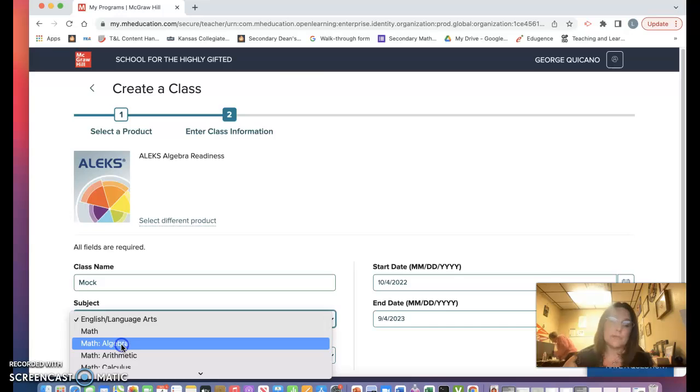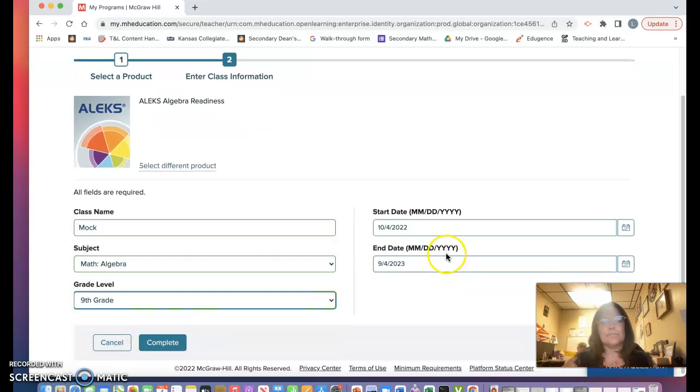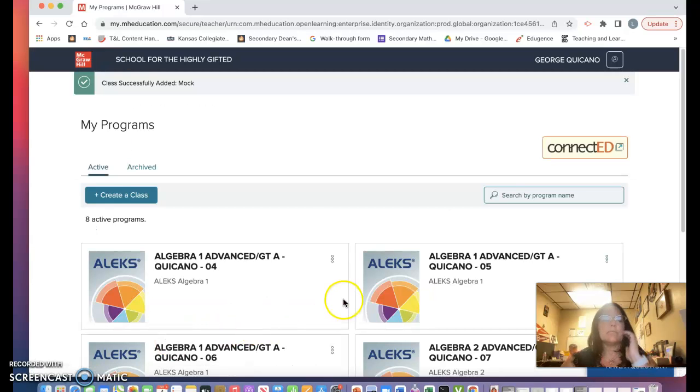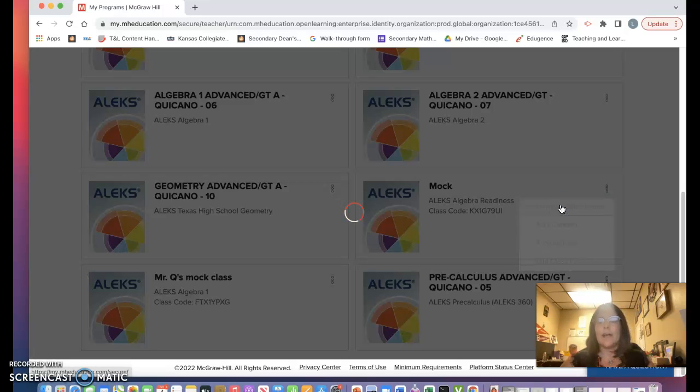Subject is algebra. You can also just pick math. It's not a big deal. Pick a start date and an end date, and that's going to lay out that pathway from that start date to that end date. And when I hit complete, I'm going to find that class now listed with all of my other ALEKS classes. To add students to this class, go to the 3 dots, Manage Class Roster.